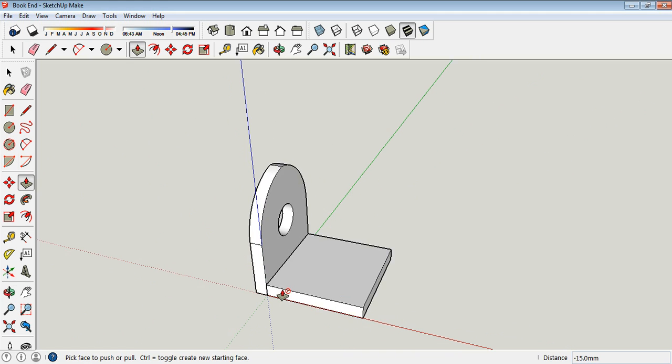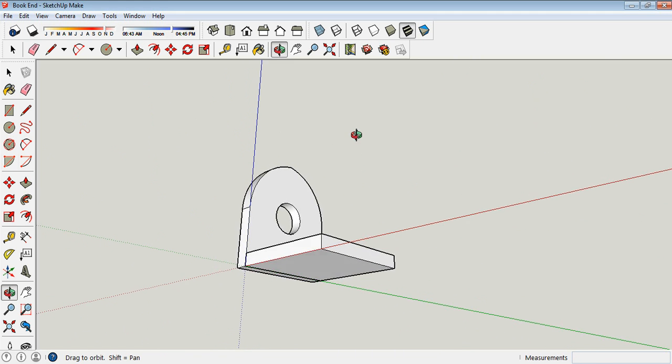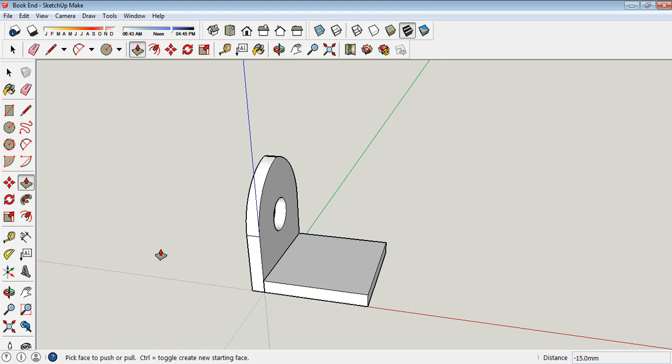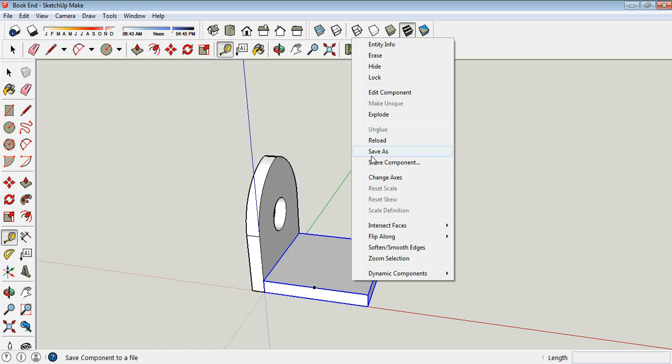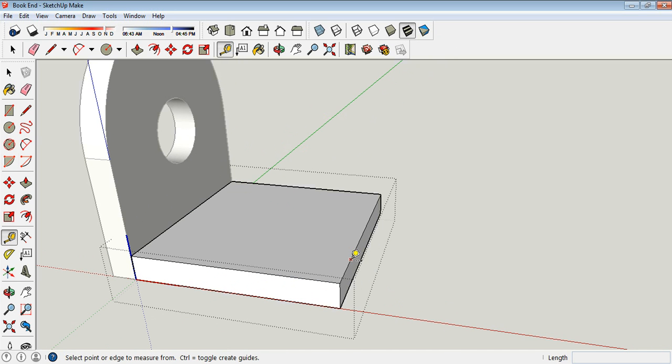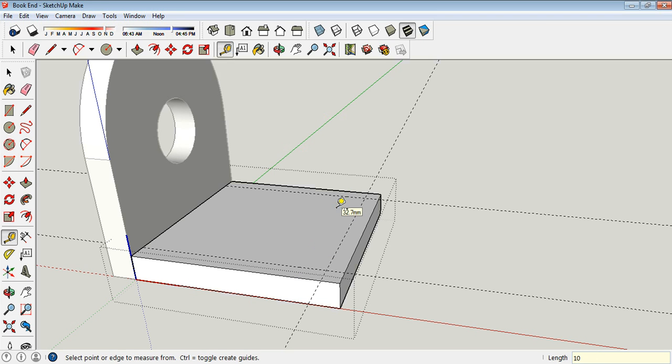Now for the base, how can we make the base better? One option is actually to round off the corner. Right, same thing. To round off the corner, instead of straight away marking out, I use the tape measure tool, adding the component, zoom in, 10 mm from the side, 10 mm from the side, 10 mm from the side.